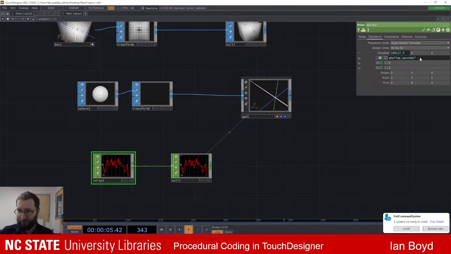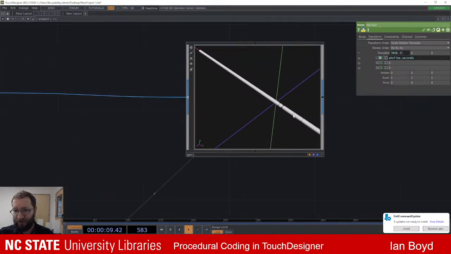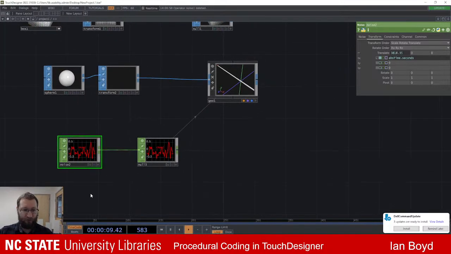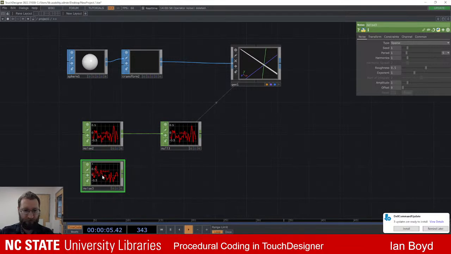Slow this back down. You see, they're oscillating back and forth. And the reason for that is right now you have one channel value and it's putting the location everywhere on this line as it updates. So how do we get around this? We need more channel values if we want to do a 360. So we can grab a different noise, make sure you change the seed.